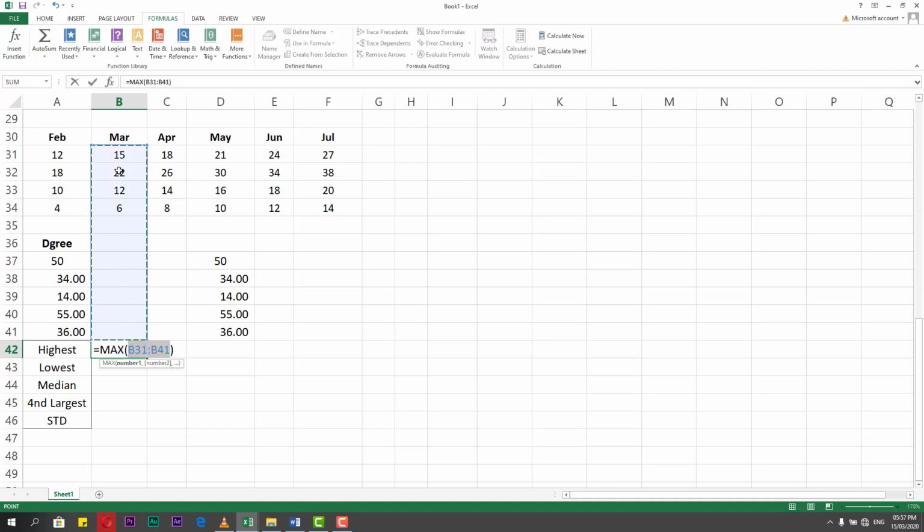It will not give this for me because it is not in the same row or the same column. But we can select what you need and click here. It will give you the maximum, which is 55.